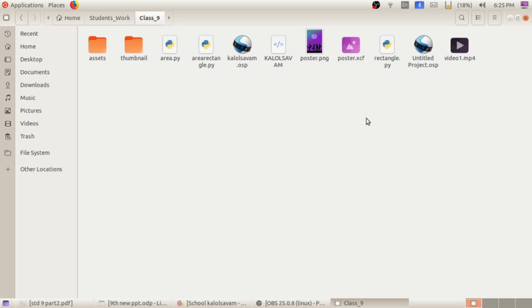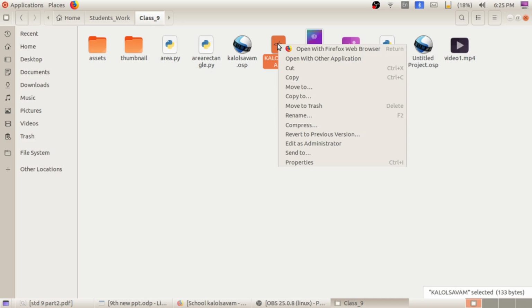Let's do the next activity also, adding a page heading. I have already mentioned how to add a page heading by using the tags called h1, h2, h3, etc. Then how to open this Kalolsavam page? Just right click on this Kalolsavam.